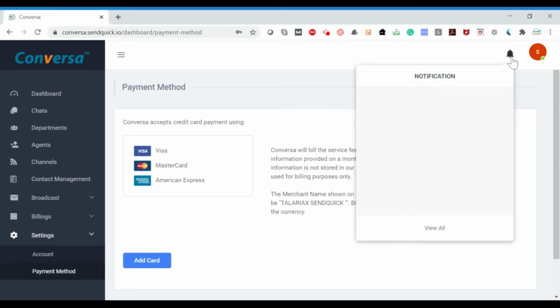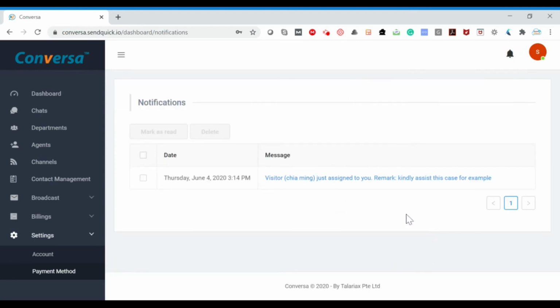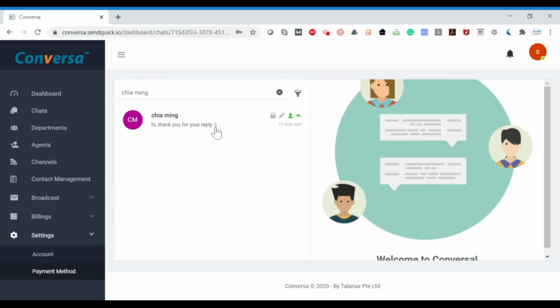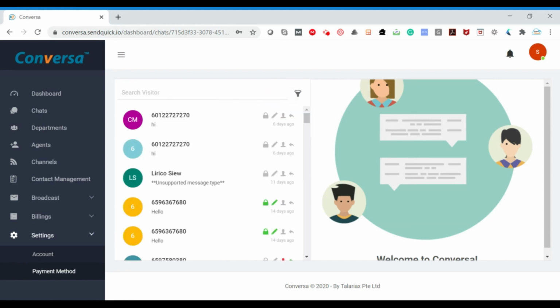And next, to look at the notifications for each of the agents, you can click on the notification bell and look at the incoming messages. For example, this message is coming in because another agent or supervisor assigned a particular chat to you to follow up. So when I want to follow up, I will just click on the message here, and you will be led to this particular chat for me to click in to discuss further.